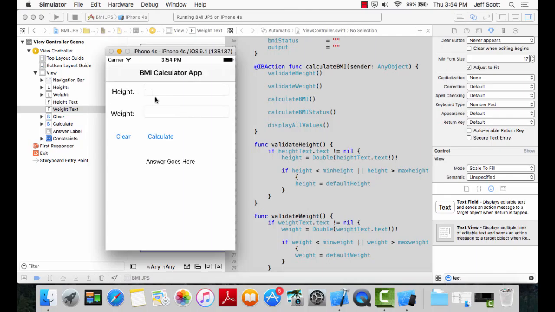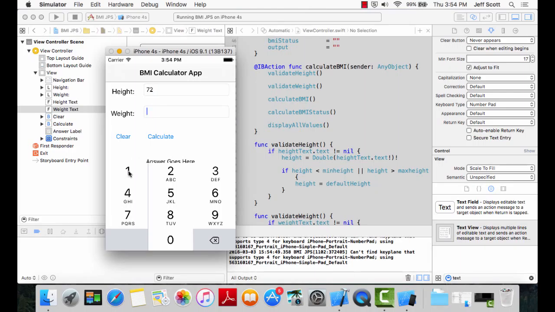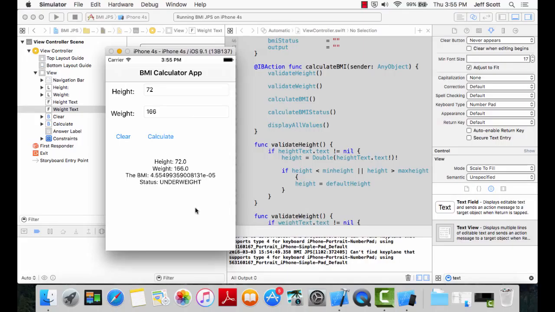So there's the interface. Click here, make sure we get our correct keyboard. We have height, again, 72. Click over here for weight, 166. All right. I should now be able to click off. There, the keyboard went away. Click calculate. All right. And there's a problem someplace.